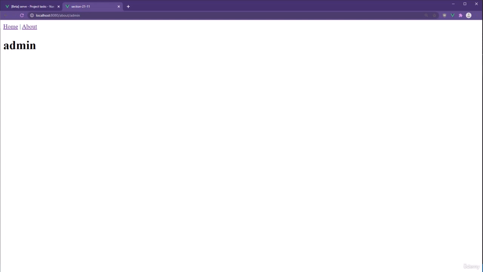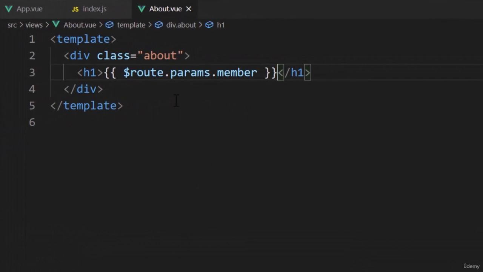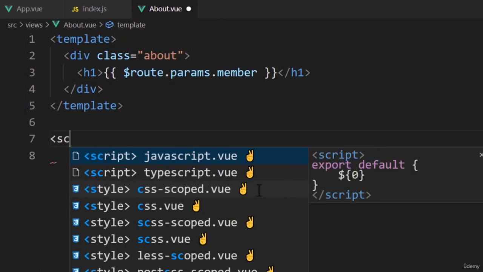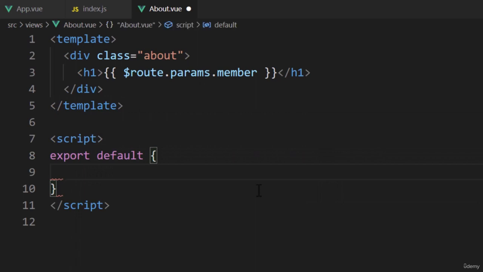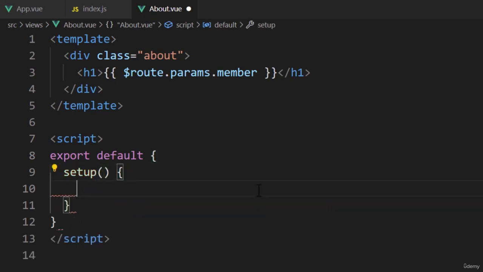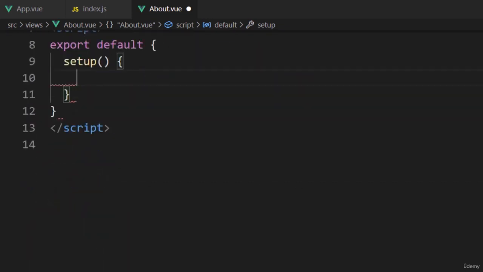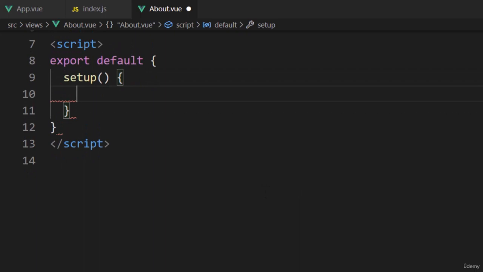However, what if we wanted to access the route information in the setup function? This is where things slightly differ. Let's go back to the About component file. We'll add the script block to the component file. In the exported object, we'll define the setup function. In some cases, we may need to access the route parameter in this function, or we may need the query parameters if they exist. We don't have access to the $route object because it's exposed via the this keyword. If we want access to the route information, we'll need to use hooks.